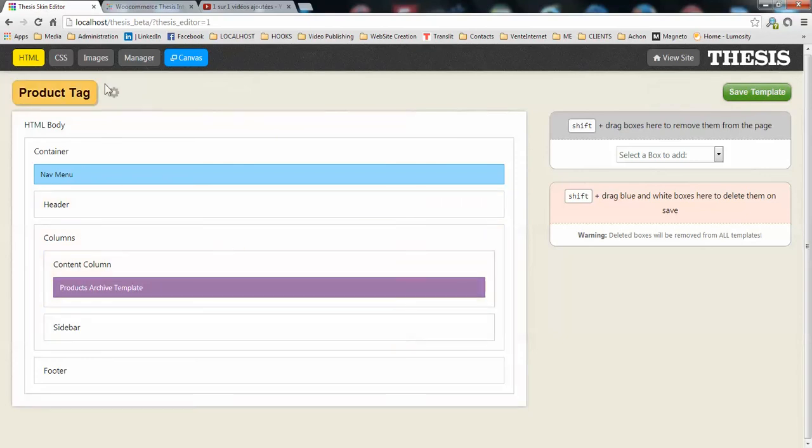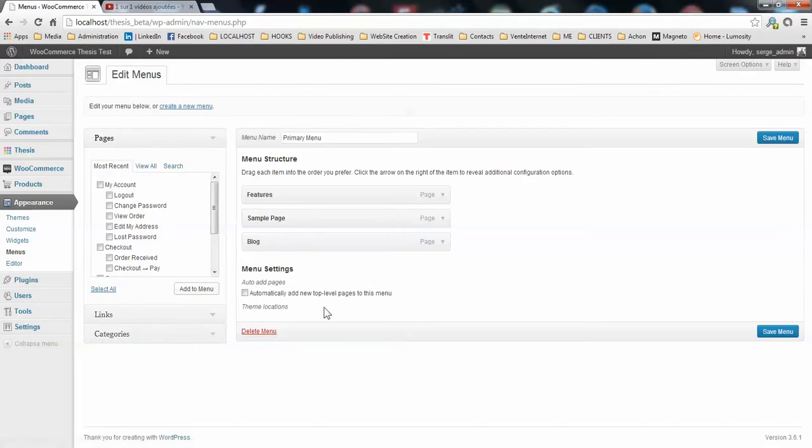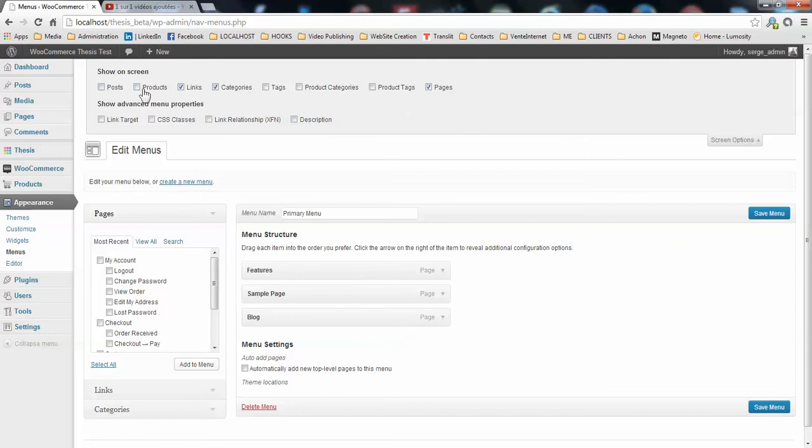Next step would be actually to implement the WooCommerce pages into your navigation menu. So in order to do that, you need to quit Thesis template editor, and you go under appearance menus here. So on this website I have only one menu, with 3 pages, and I would like to add more pages here. So what I need to do, I make sure that the pages box is enabled here. If it is disabled, you may find it in screen options and enable it like this, pages.